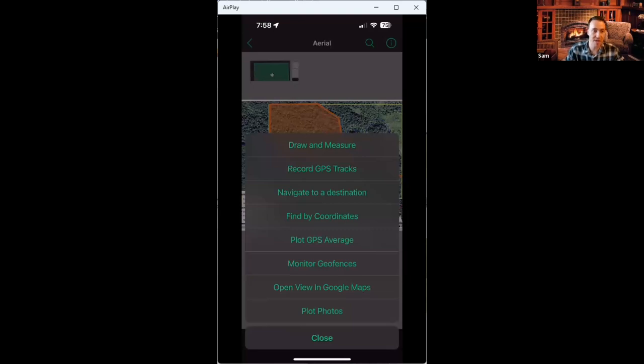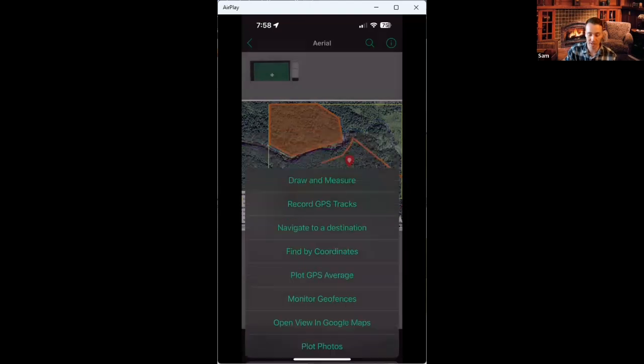Plot GPS average can be helpful for things like accuracy if you're trying to put in a ton of points and you need to get some math in as to your sampling. But I primarily just use it for navigation and to take notes when I'm out in the field.